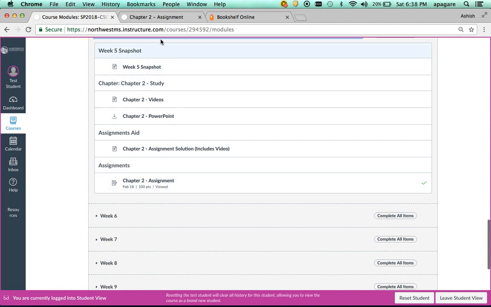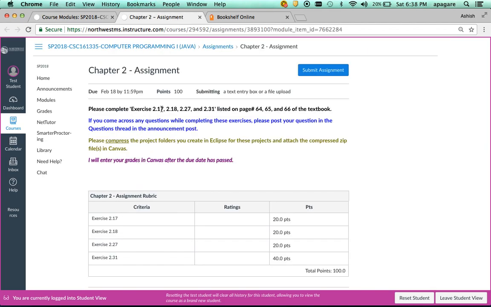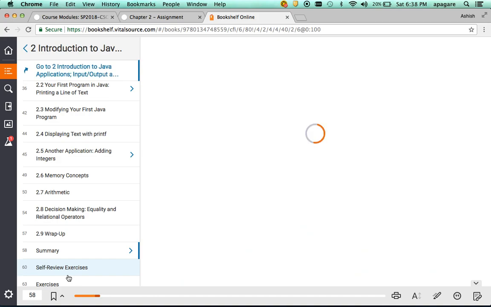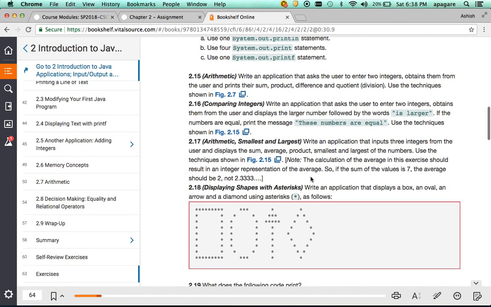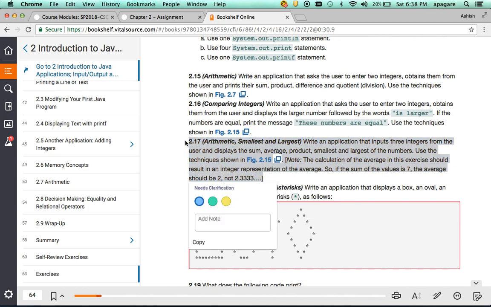2 quiz and chapter 2 assignment. For the chapter 2 assignment, you need to do 2.17, 2.18, 2.27 and 2.31, which are on the following page. So if we go to the exercises here and look at 2.17, this is what 2.17 is. Write an application that inputs 3 integers from the user and displays their sum, average, product, smallest and largest. Use the technique shown in figure 2.15. Note the calculation of the average in this exercise should result in an integer representation of the average.